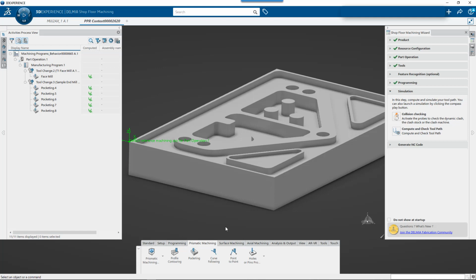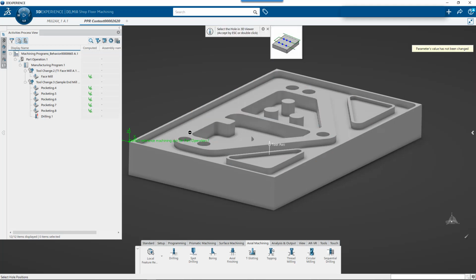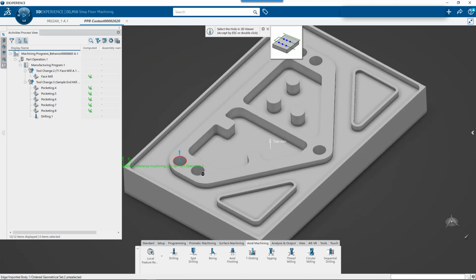So our last step we're going to take a look at is putting some of those holes in here. So we're just going to go to our drilling operation. So I'm going to pick my drill, pick on the part. It's going to ask me to pick the holes that I want to drill. So I'm just going to pick the holes. Rotate here a little bit. So we'll pick the holes that I want to select.